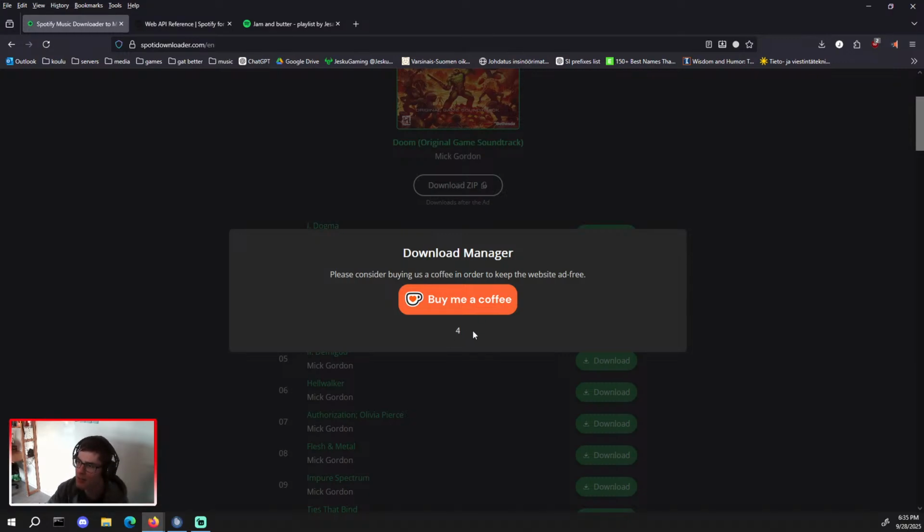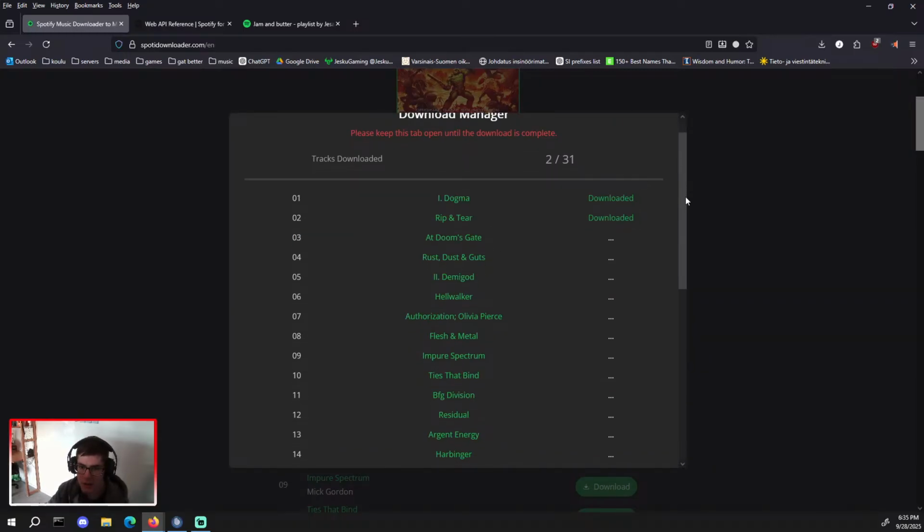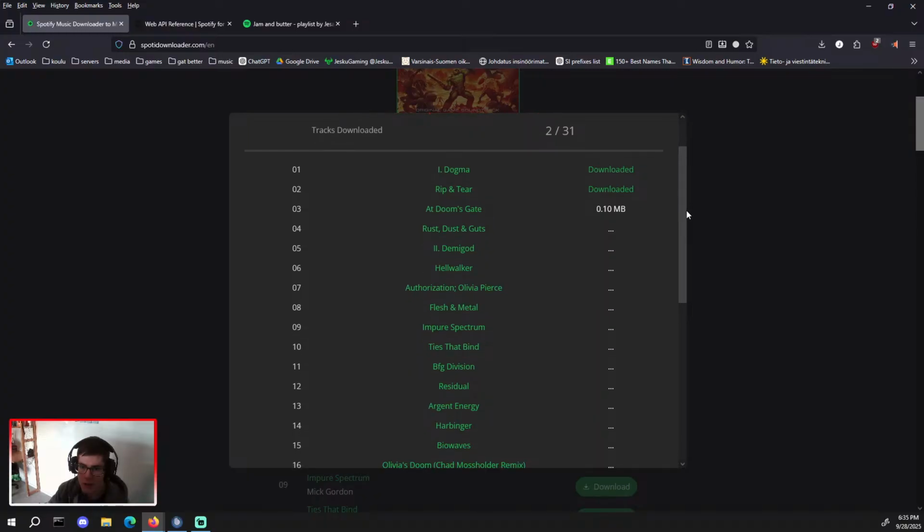This is a new way of getting people to pay. Because it's like, oh, would I buy a coffee or would I support these people? And look how fast it is. Look at that.